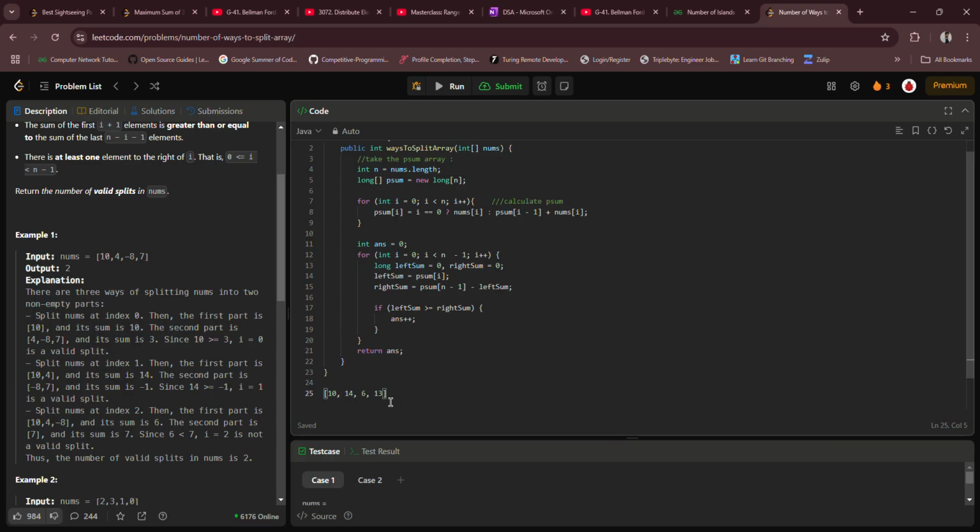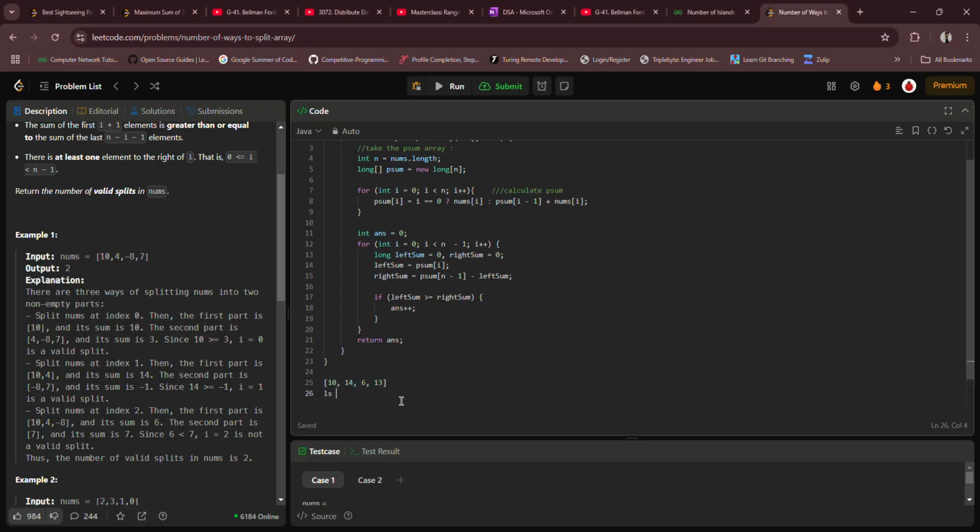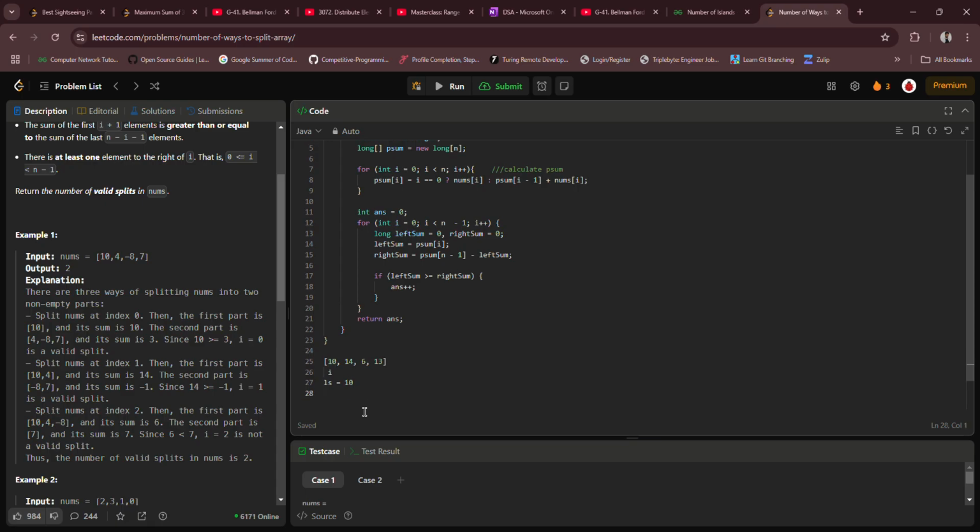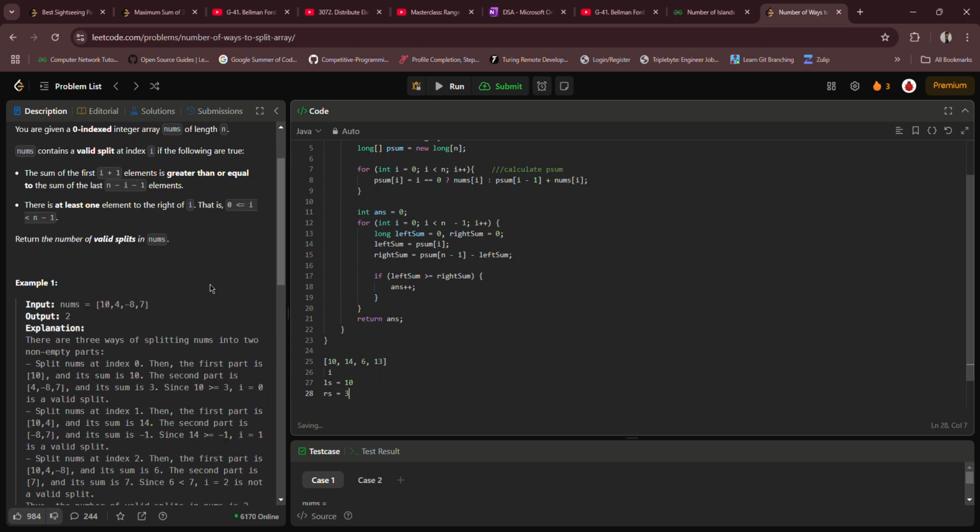But why are we doing that? See, 13 is the prefix sum for the whole array. We need to count the sum for this part of the array only. So we need to subtract the left sum from the total, right? So let's say the left sum ls is equal to 10. For the current index here, the total sum of the whole array is 13. So 13 minus the current left sum 10 gives the right sum, which is equal to 3, right?